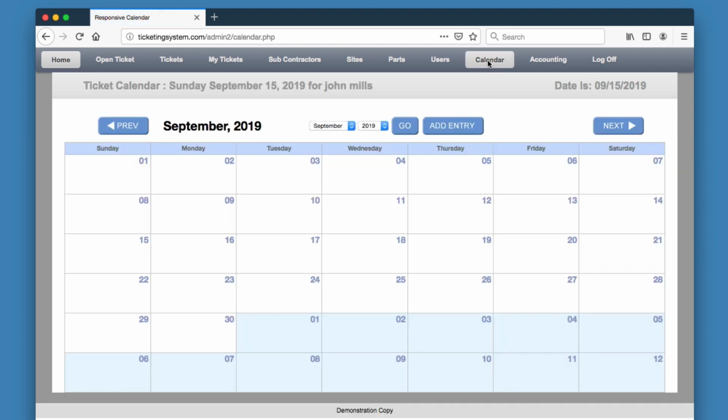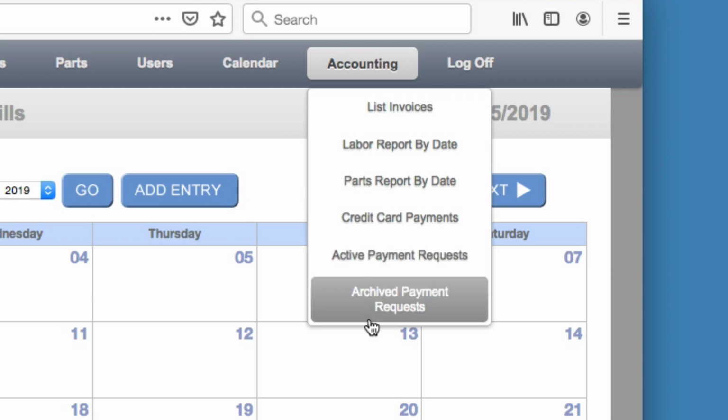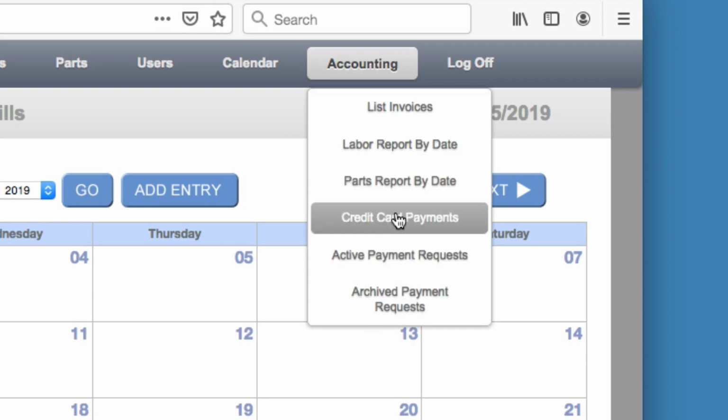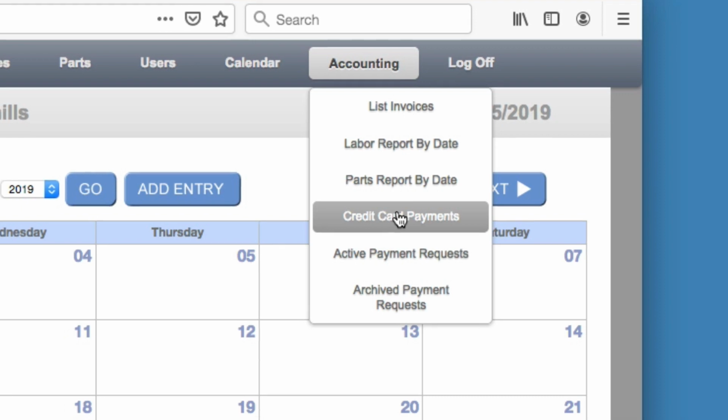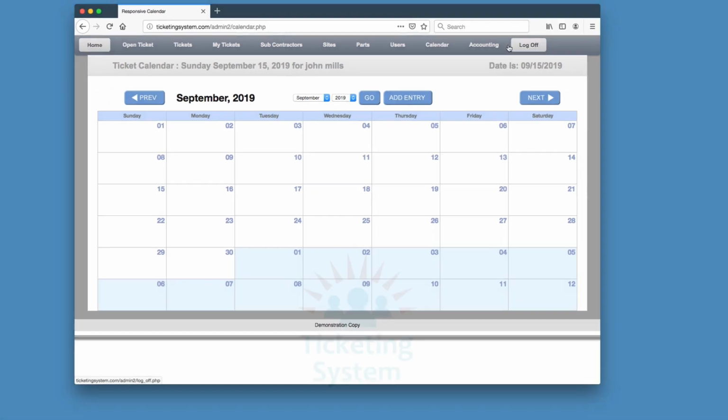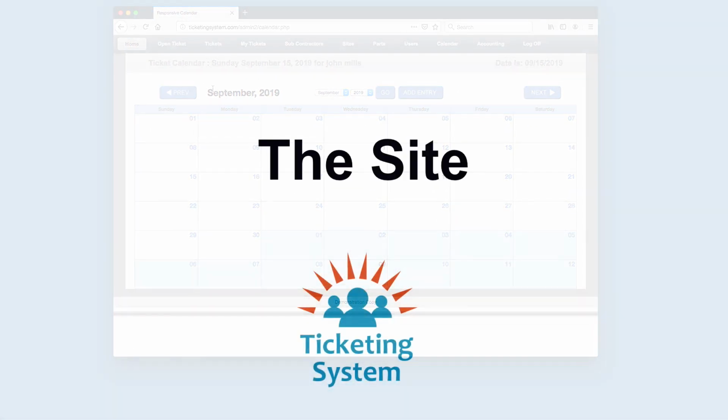The calendar, just like it sounds, your tickets would go on this calendar, and then your accounting, these are various functions, so you can make credit card payments and things like that, and then log off. So that is your main menu.